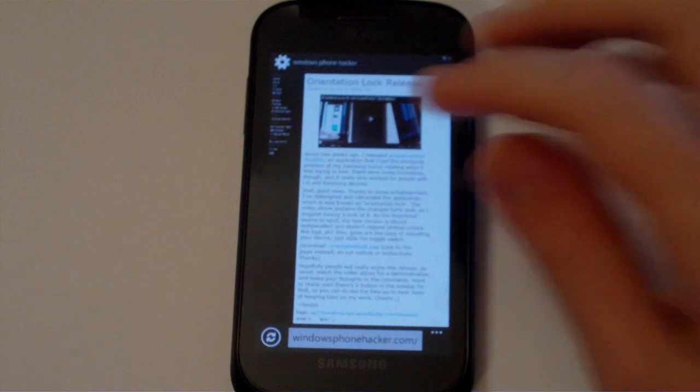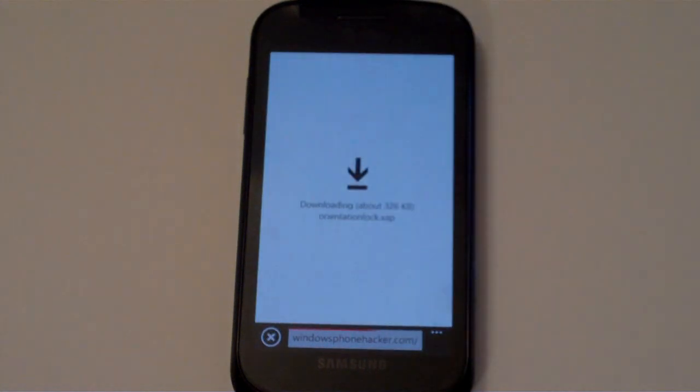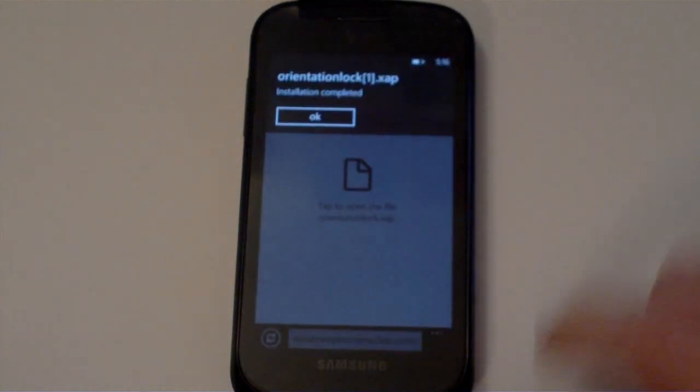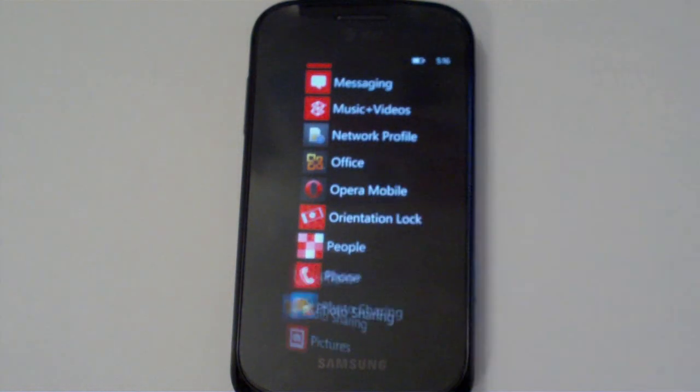And like most of the other full unlocked ROMs, you can actually install XAPs directly from your browser, which will then install the application directly on your device without having to deploy it at all.